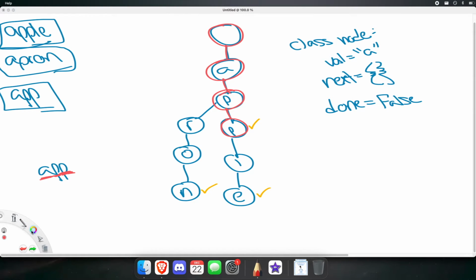Now, if the word we were searching for was APPL, then after seeing the P, we would have checked if P has a child that has the value L. In this case, it does, so let's go there. And now we're done. So we ask ourselves the same thing: is this node's done attribute true? If it is true, then we know we have this word in our trie tree. But in this case, since it doesn't have a check mark, it's set to false. Therefore, we want to return false, because that represents that this word is not in our trie.